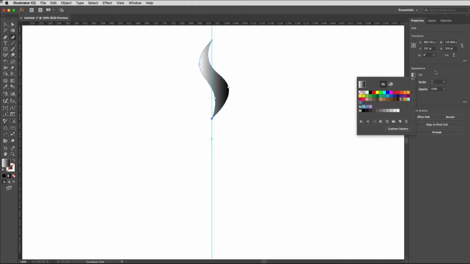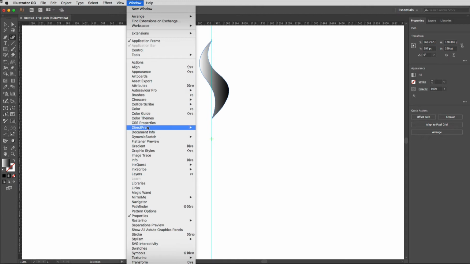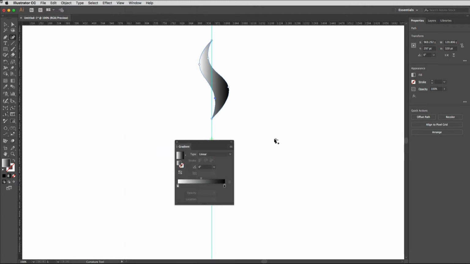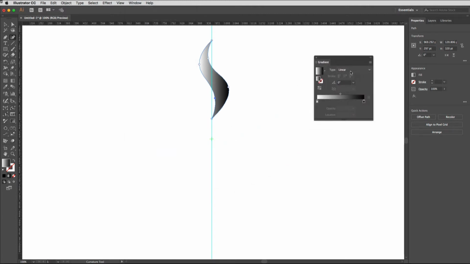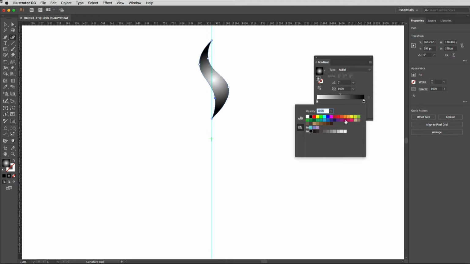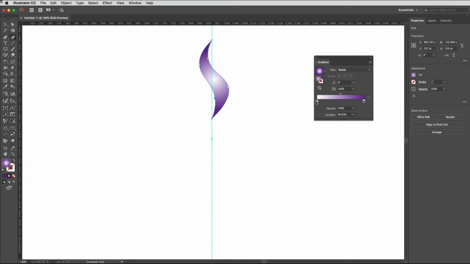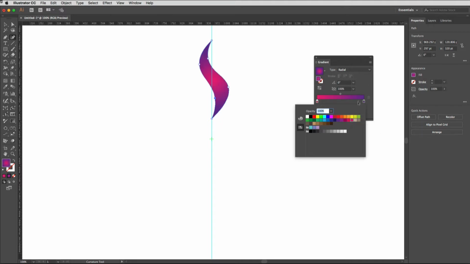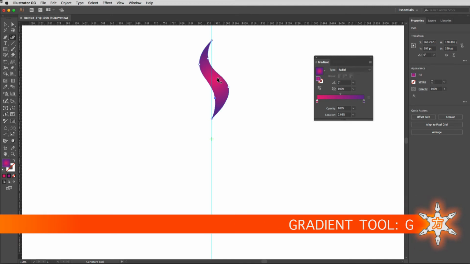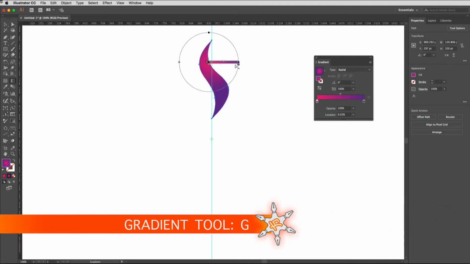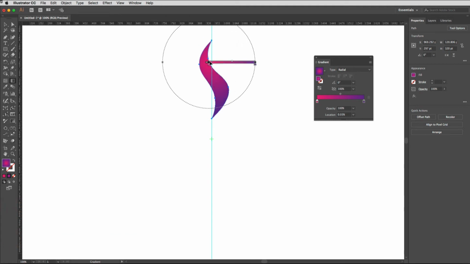I think I'm going to add a simple gradient and then modify that afterwards. So I'll get my gradient window open just here, and change this. I think I might have a radial gradient and then swap out a few of the colors. I'm feeling a bit purple today, so let's add something nice and purpley, and then tap G for the gradient tool and model that however you want it to be. I'm feeling a bit bigger there, so I've got kind of a dark center.